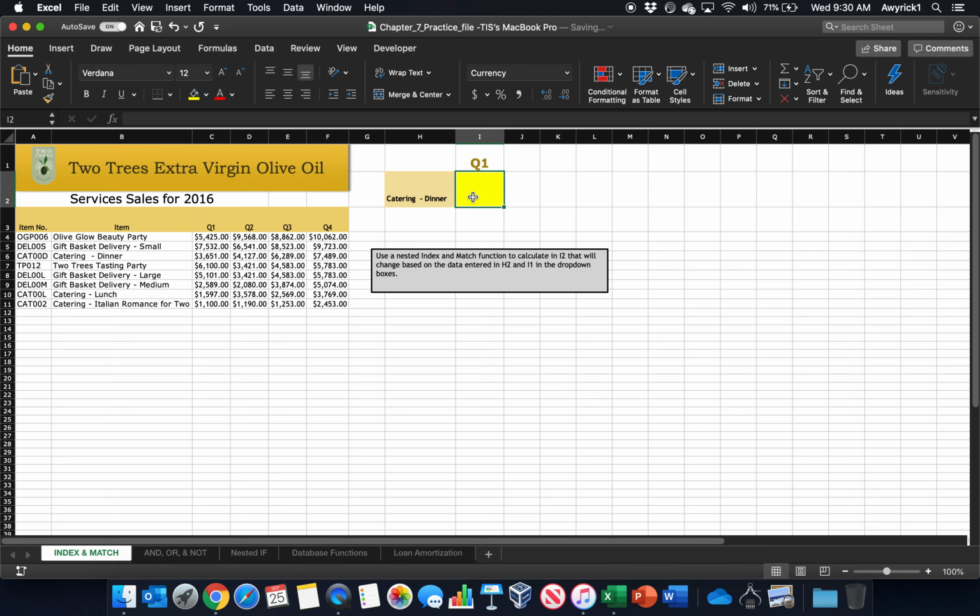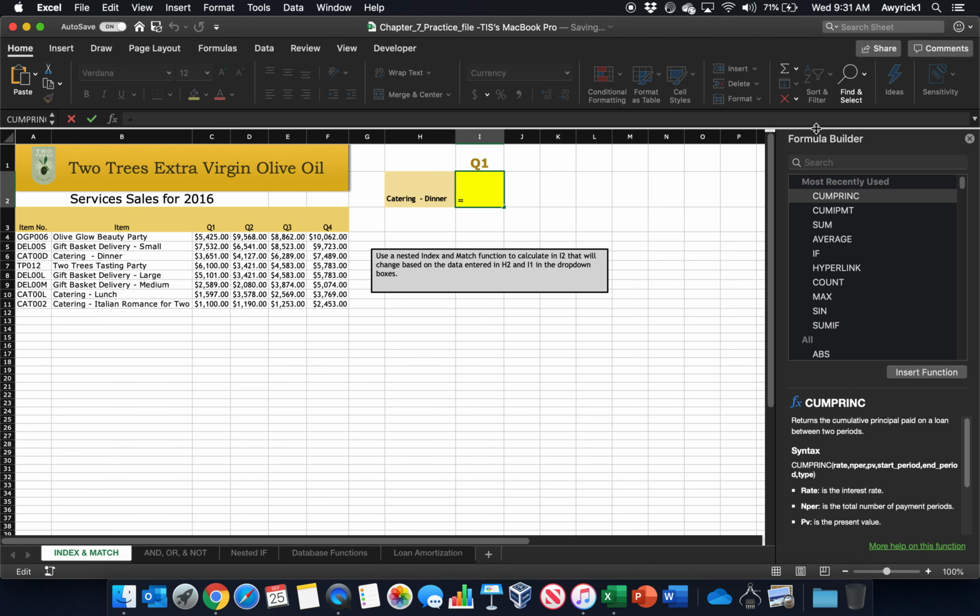This is our first nested function. All a nested function is, is putting one function inside of another to serve a particular purpose. So first let's take a look at these two functions over here.